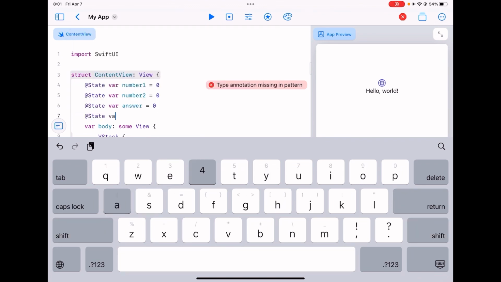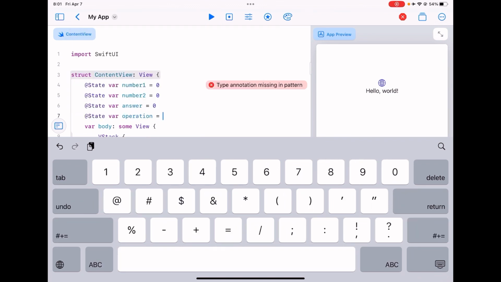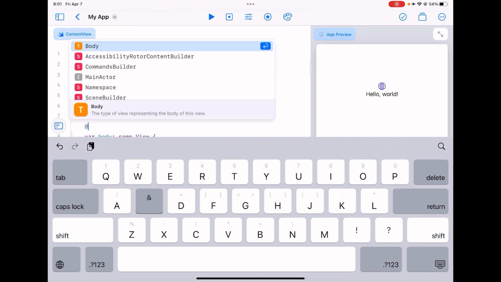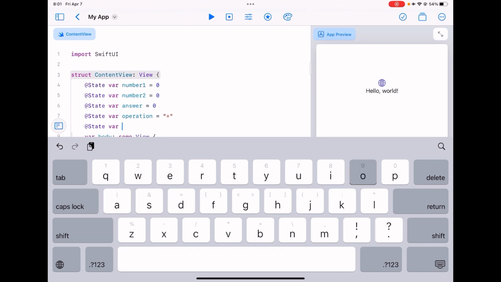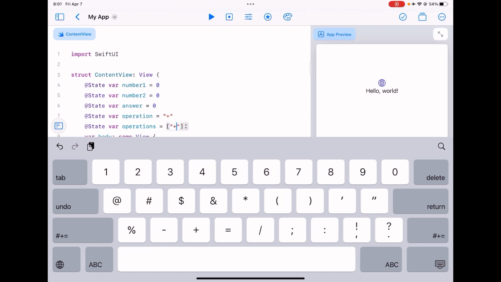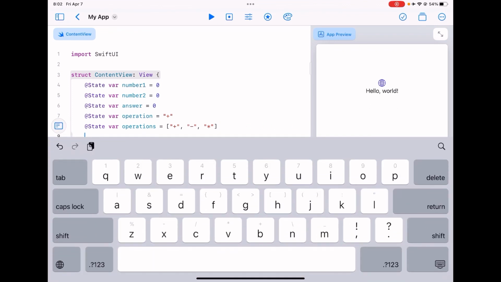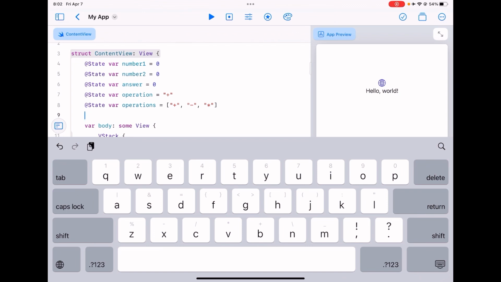Then we can make the operation just equal plus or addition, and then we can make another one for the operations, which will be addition, subtraction, and multiplication. So now that those are ready, we can just make a function that will happen when it's being calculated. So we can do func calculate.